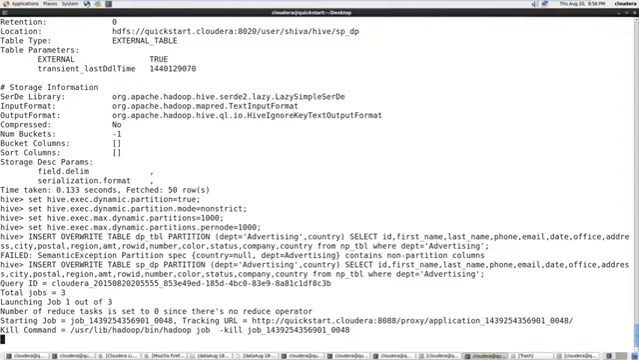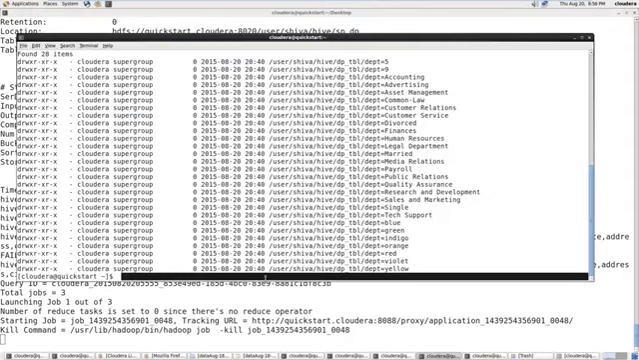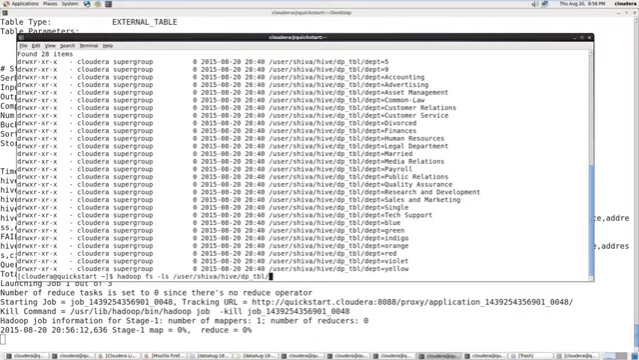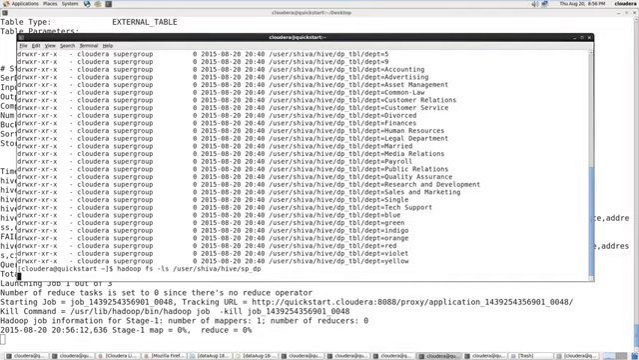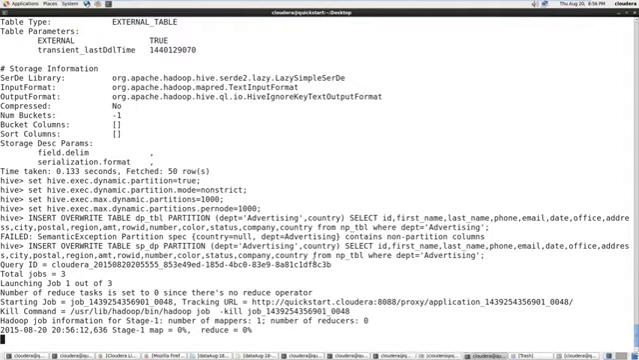So now when we query this table, which is sp_dp, can you guys guess what will be under that sp_dp? Can you guys guess the folder structure? It should be advertising, one folder with advertising.